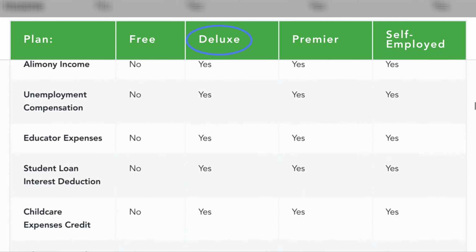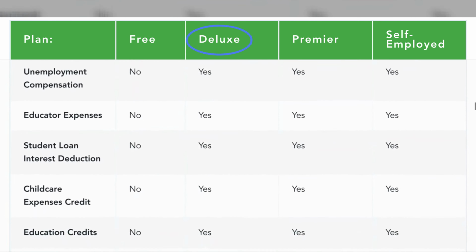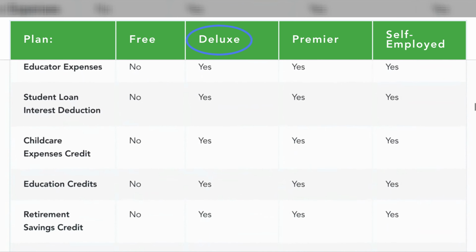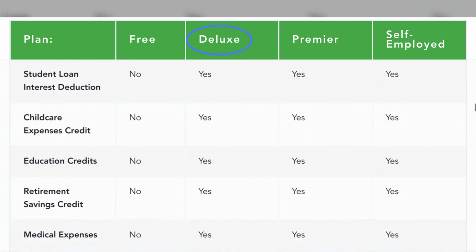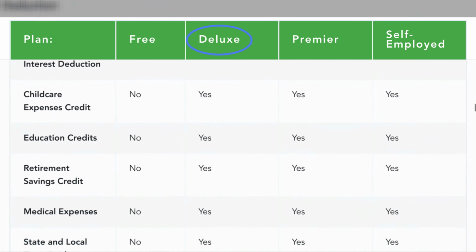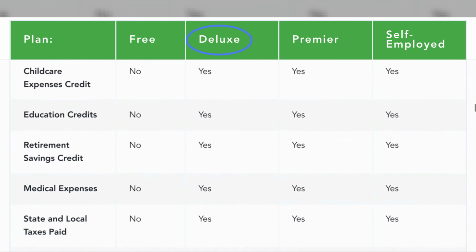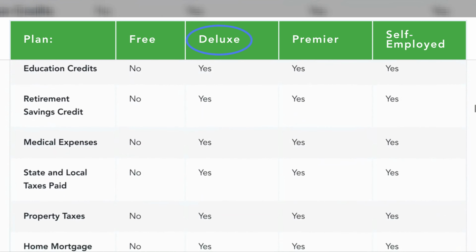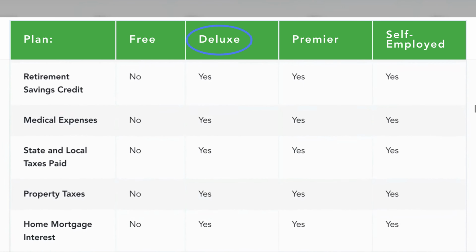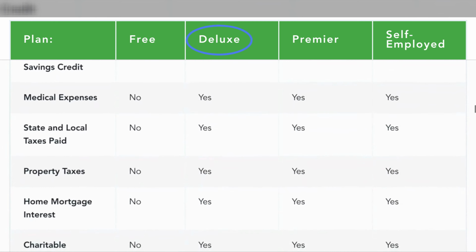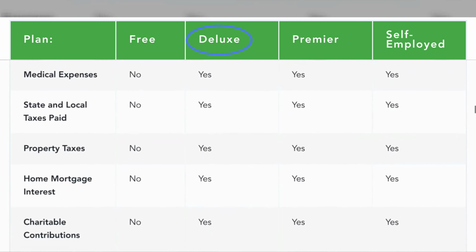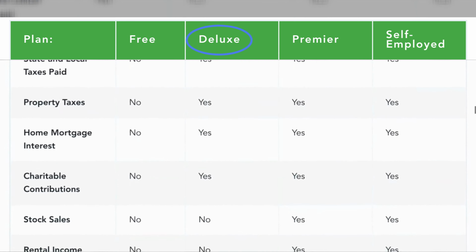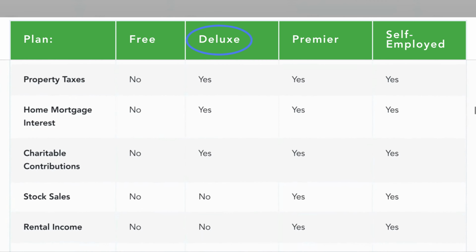Itemized deductions on Schedule A, such as the mortgage interest deduction, property tax deduction, state income tax deduction, and charitable contributions deduction. Adjustments to income, such as the student loan interest deduction and educator expenses. Credits, such as the child and dependent care credit and the retirement savings credit.